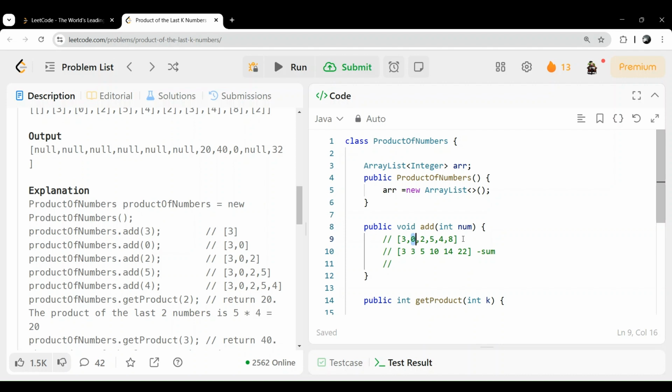So for that, what we will be doing: we are checking the last k integers. Let's say my k is greater than 5, like 5, 6, if we have more numbers, then of course the answer will be 0 because the 0 is in that array. So what we will do, let's say this is my product array, or prefix product.